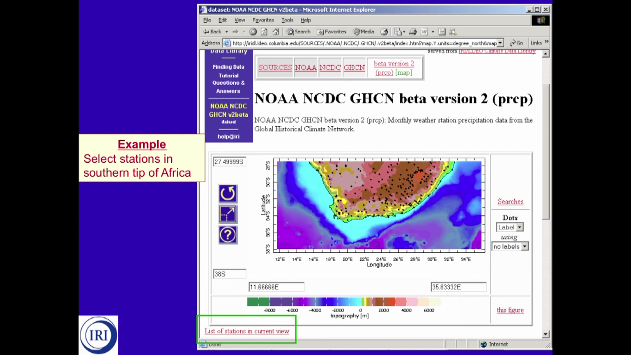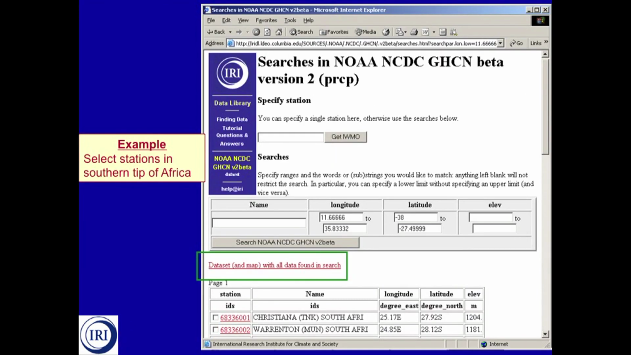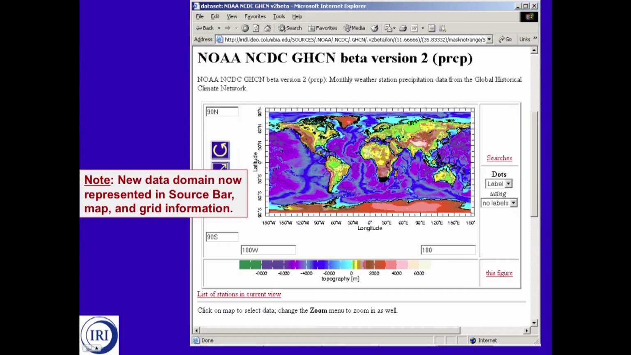And that will bring you to this page. This page lists all the stations within the area that you've selected. If you're happy with that and you want to select all of those stations, you can click this dataset and map with all data found in search link. When you do so, it will return you to the main dataset page. If you look at the map, you'll see that the only stations now shown on the map are those in Southern Africa that you selected.